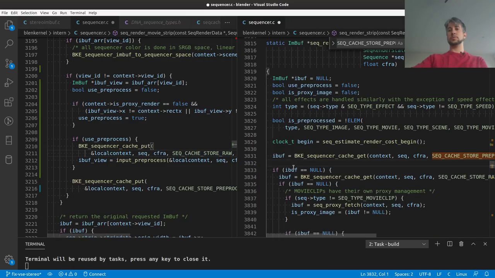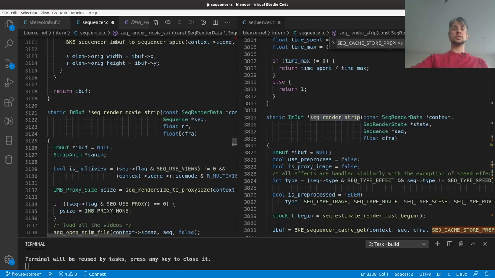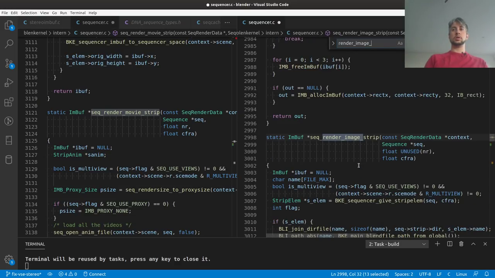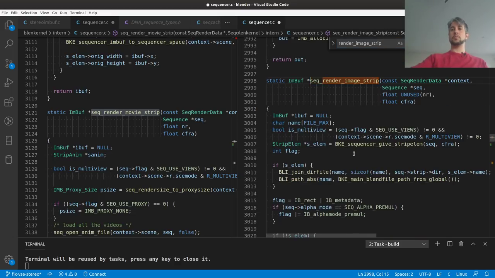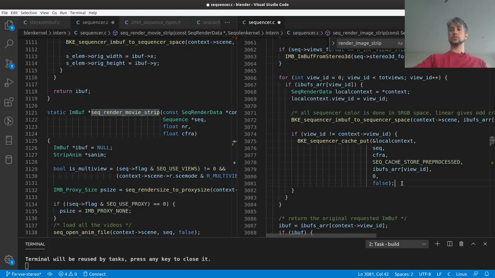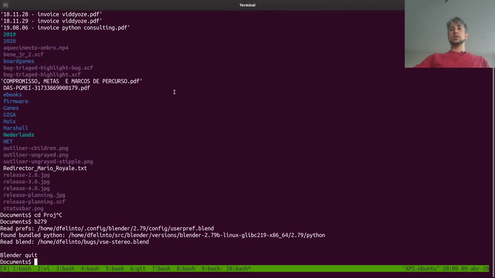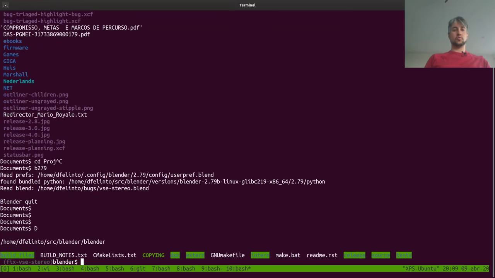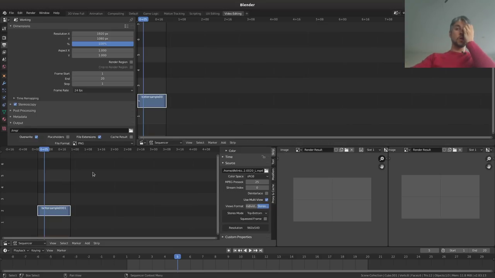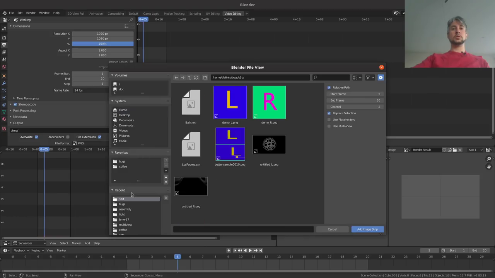so first we don't need these anymore. But it's for the render strip, and now let's take a look at the render image strip. Thank you. Here, it probably has exactly the same problem. Let's just quickly see if the problem is there or not. Image sequence S3D.